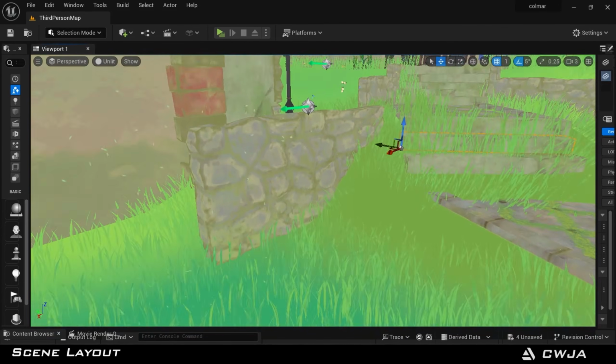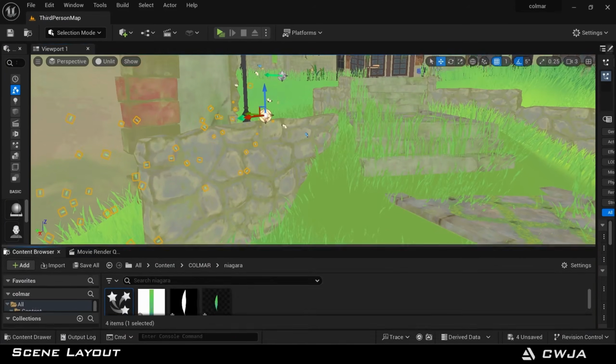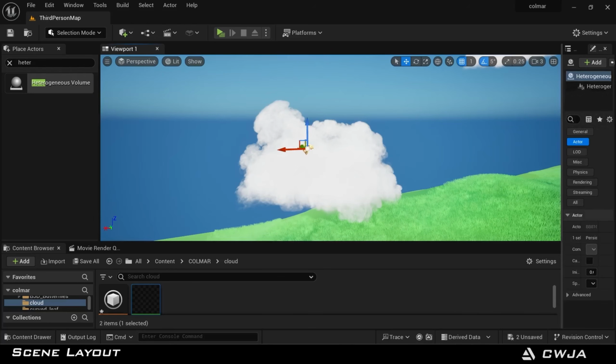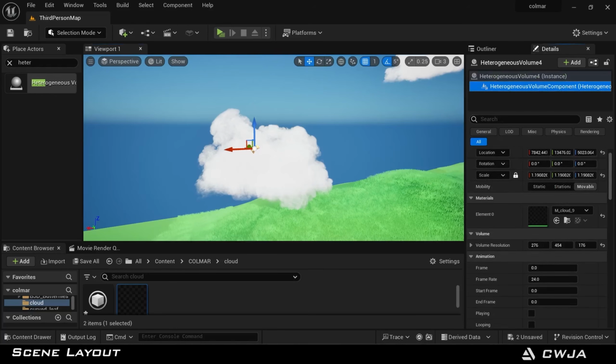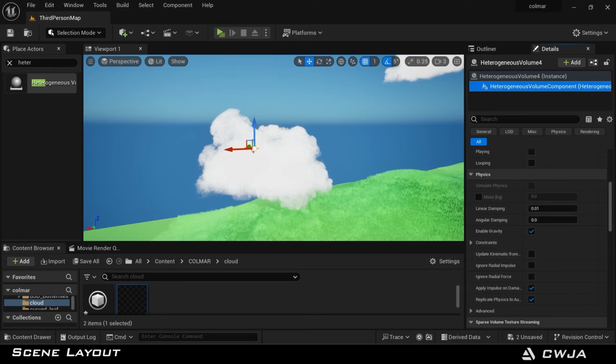Laying out the scene was all about balancing the foreground, midground, and background. As for the clouds, I used VDB assets. If you're interested in learning more, Populous Art has a fantastic tutorial that goes in depth on how to use them. I'll just quickly show the results here.